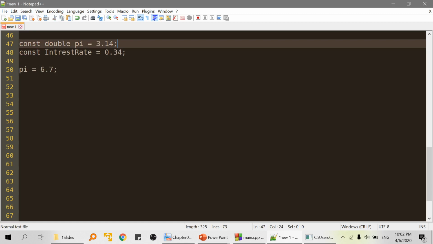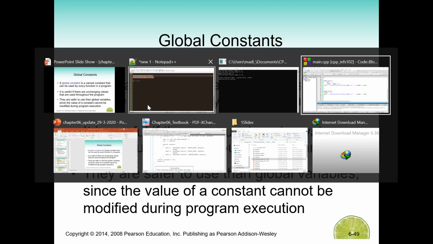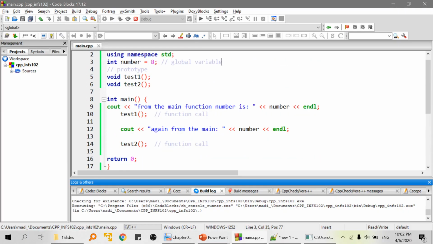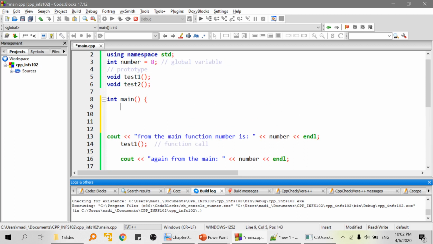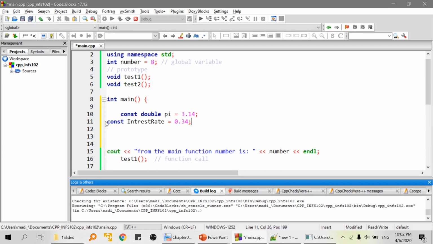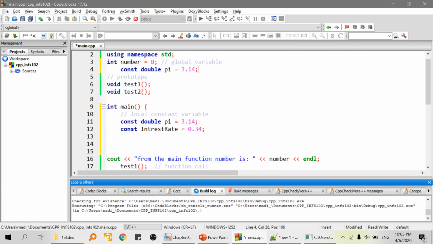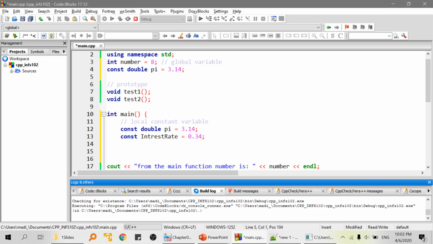Assume that these are local variables if they happen to be located within the function. Let's just handle the main function because this is the default way of the compiler execution. So these are local constants, local constant variables. We can do the same thing if you just copy that. For example, if you want to make this global, just as we have a global variable, we can have a global constant, and it's simply like this.